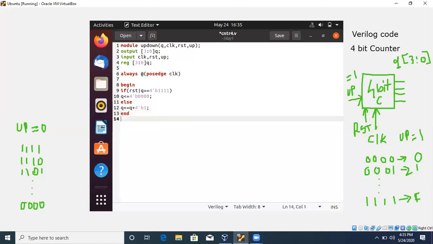Similarly, we will write for the down condition, else begin.